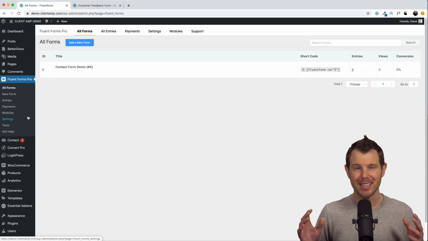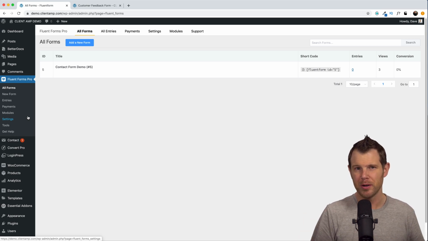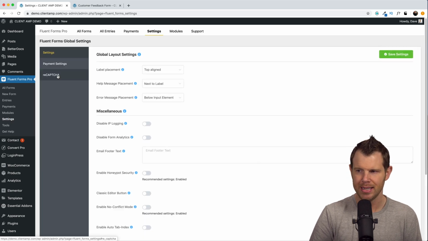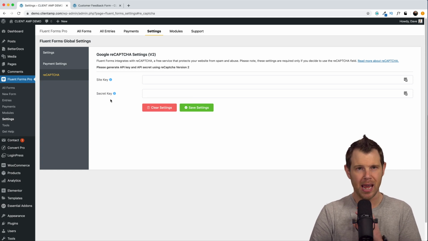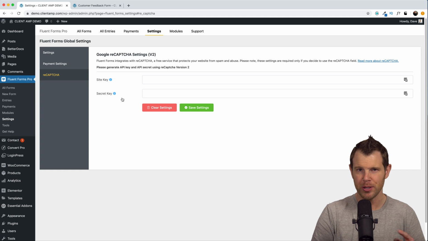Of course, you're going to want to prevent spam and bots filling out forms, so you can enable reCAPTCHA. It's super easy to do. Let's go over to settings and then down to reCAPTCHA. Here you'll enter in your site key and your secret key from Google, and then you'll be able to add a reCAPTCHA module to your form. Let me show you how to set it up.